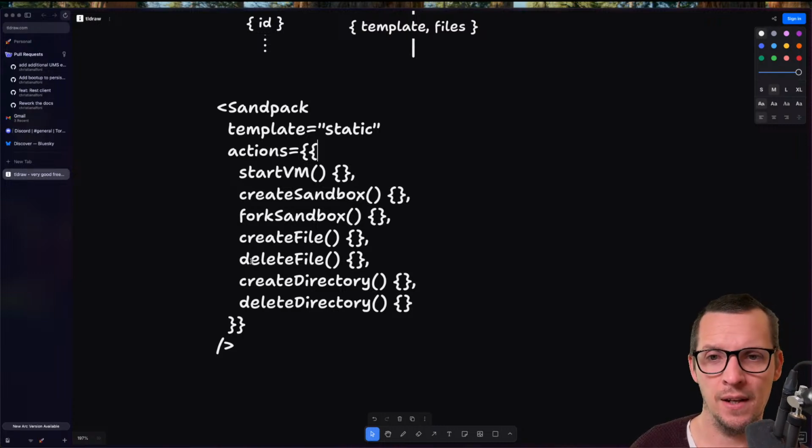God, that's also a thing. Now I've hard coded static as a template here. So I know it's a static sandbox, but I might just have sandbox equals whatever ID, and I have no idea what template it is. I can only get that information here.